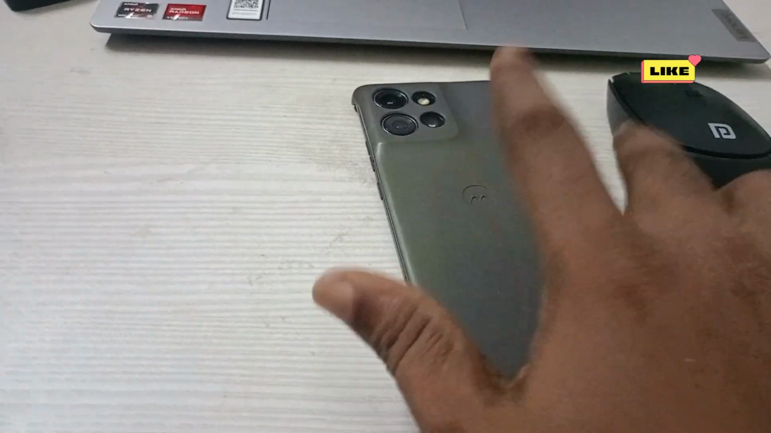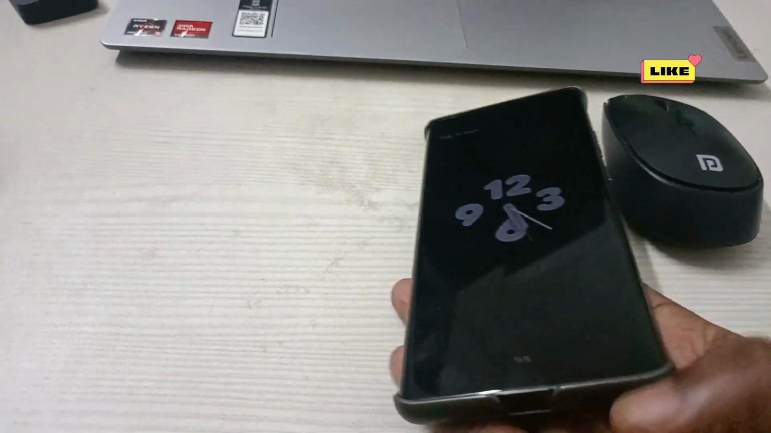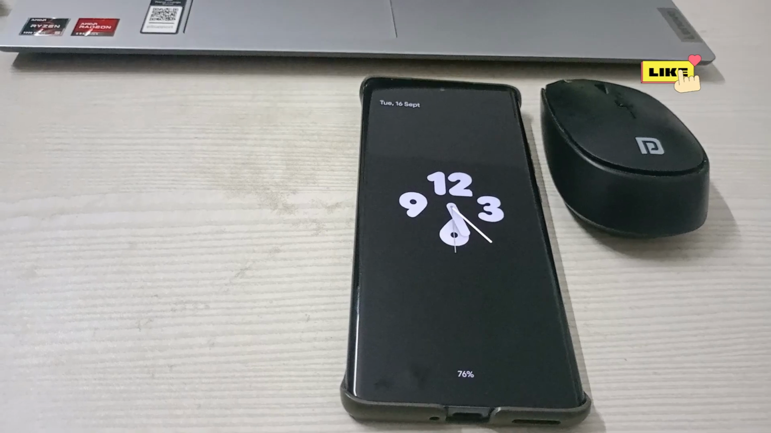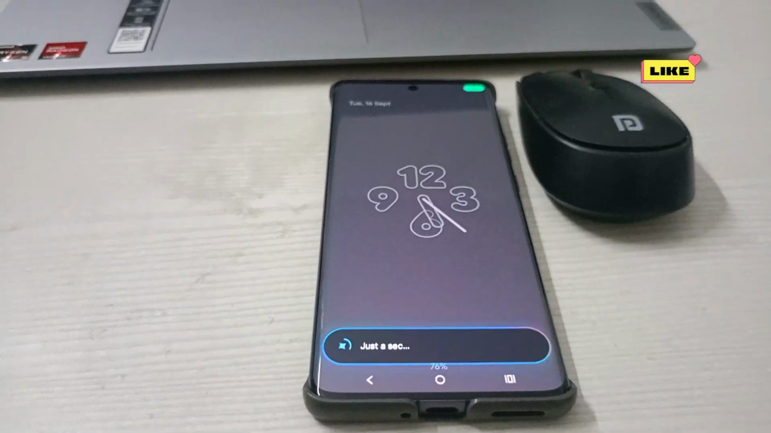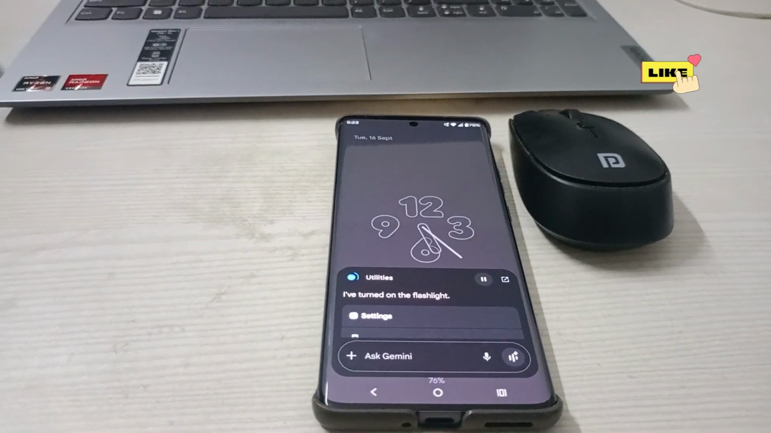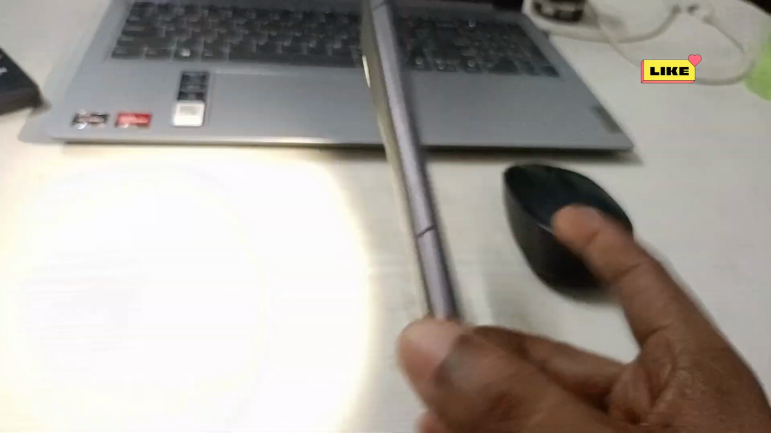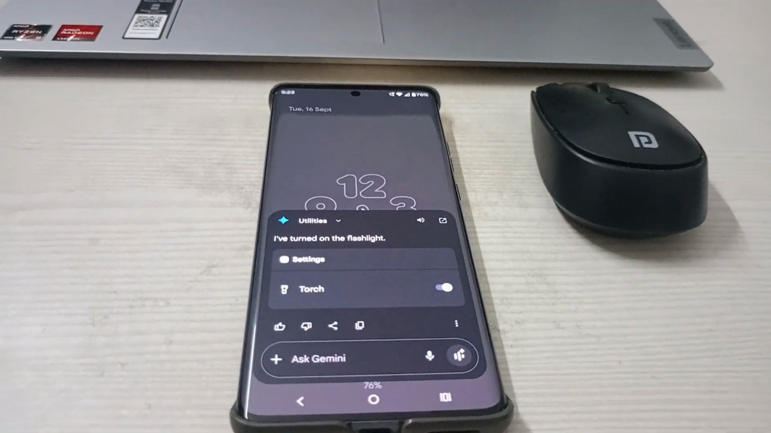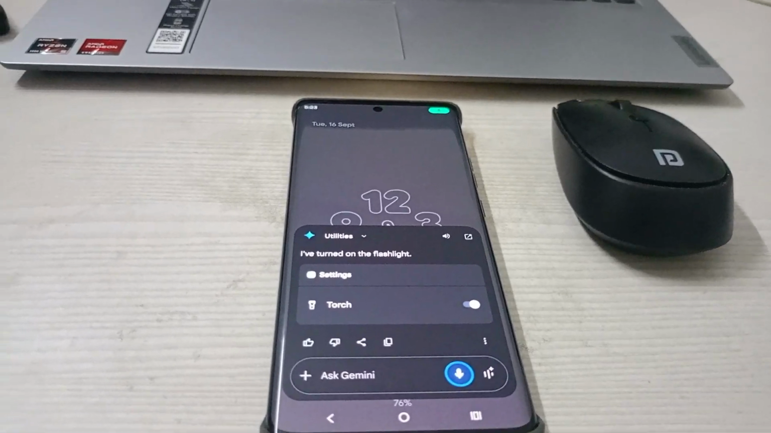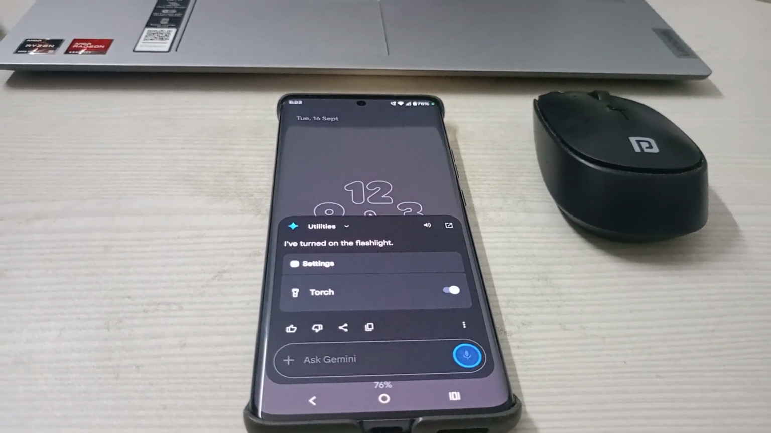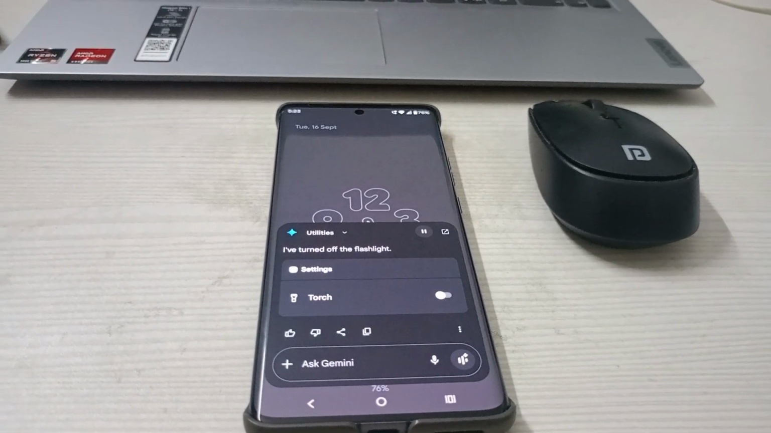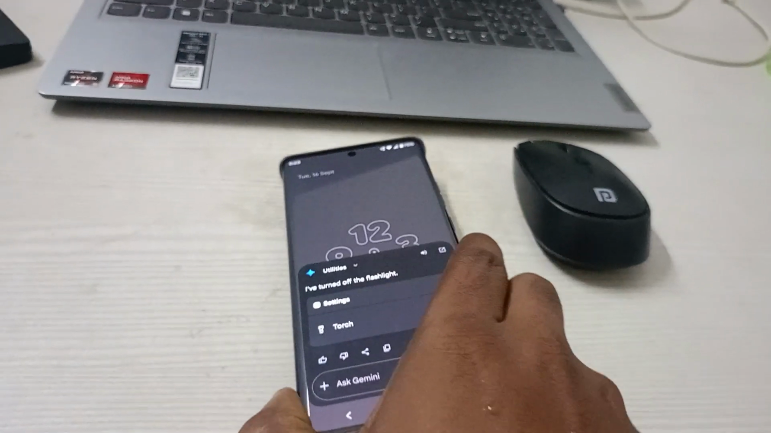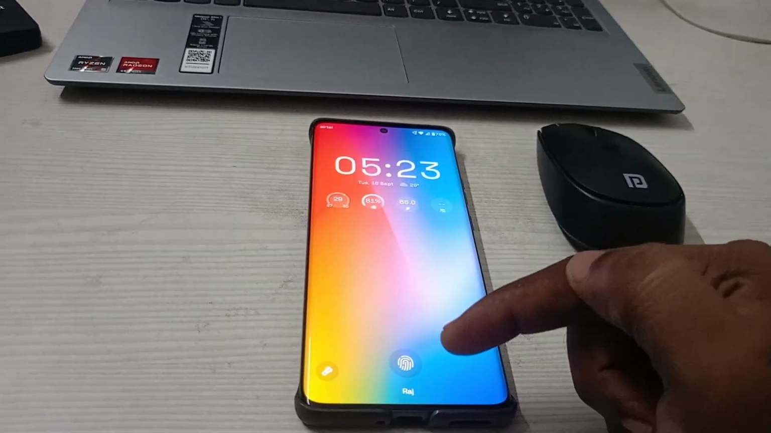First of all, I'll check the flashlight. Okay, hey Google, turn on the flashlight. I've turned on the flashlight. Let us check this. Okay, hey Google, turn off the flashlight. I've turned off the flashlight. Yeah, see here. Okay, let us check now. Still it is in the lock state. My phone is in lock state.